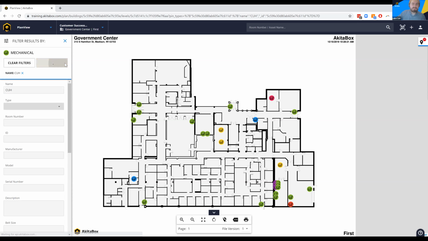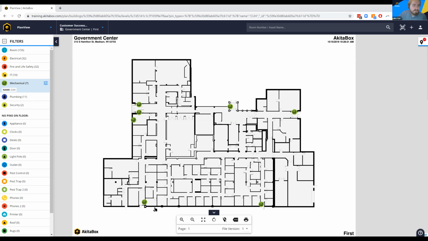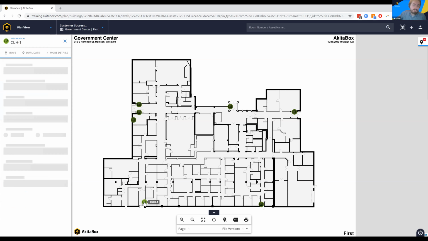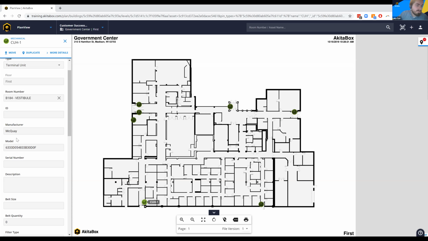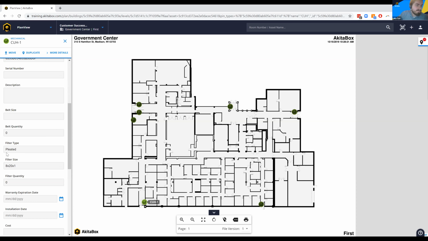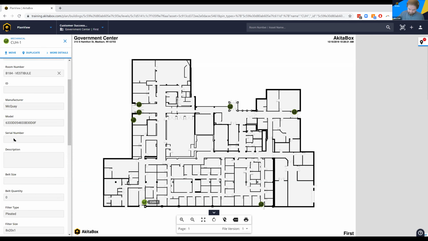Click apply filter. And now I'm only viewing my mechanical pins that are cabinet unit heaters, or are named cabinet unit heater. From here, I can click around and get valuable information. Let's say that I had to do a filter change on this cabinet unit heater. I could quickly come in here, find that model. I could find my filter size or belt quantity if I needed that information.